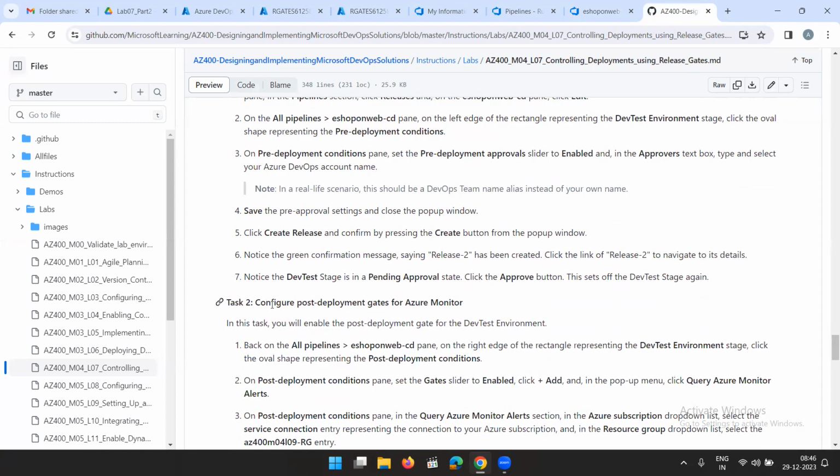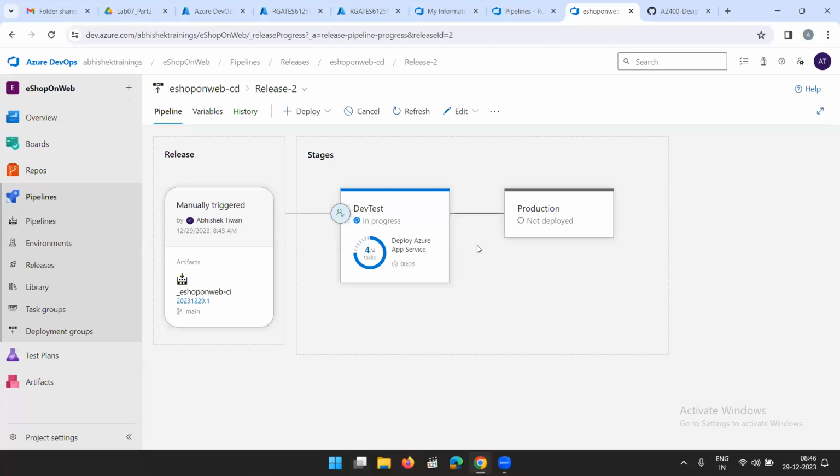In the second exercise, you will configure the post-deployment gates. We'll be configuring Azure Monitor here. There are 4 to 5 things which can be configured in the post-deployment gates. We'll check once this is completed: what is a post-deployment gate and how we can trigger that.